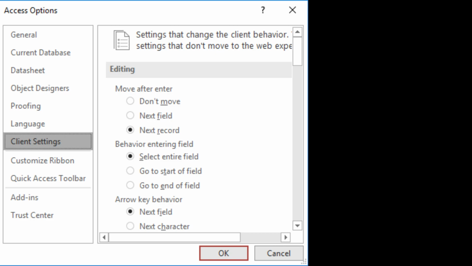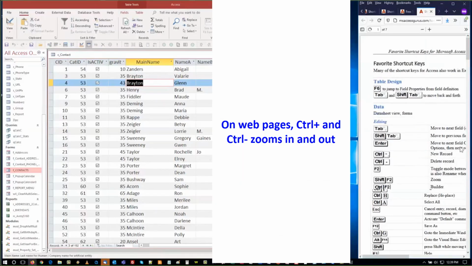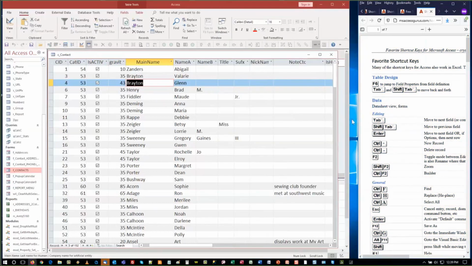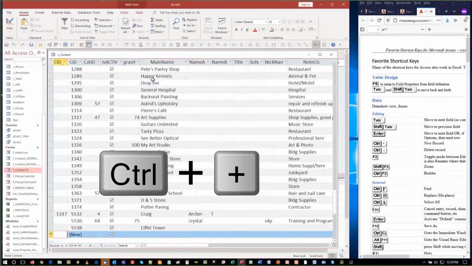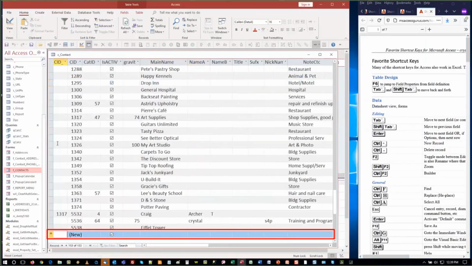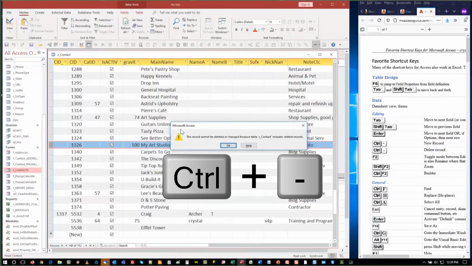So if you want to make a new record, you can just press Control +. Oops, I did that in the wrong window. I made this bigger. Okay, Control - to make that smaller. How about Control + over here? And that immediately jumps you down to the bottom to a new record. If I'm somewhere on a record, I can do Control -, but here it can't be deleted because there are related records.